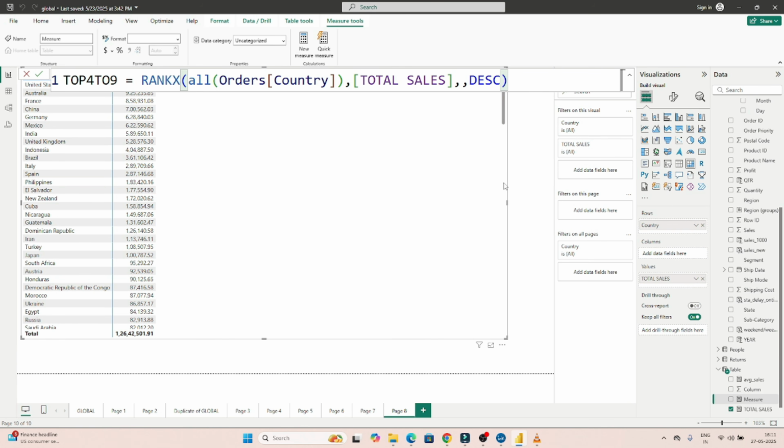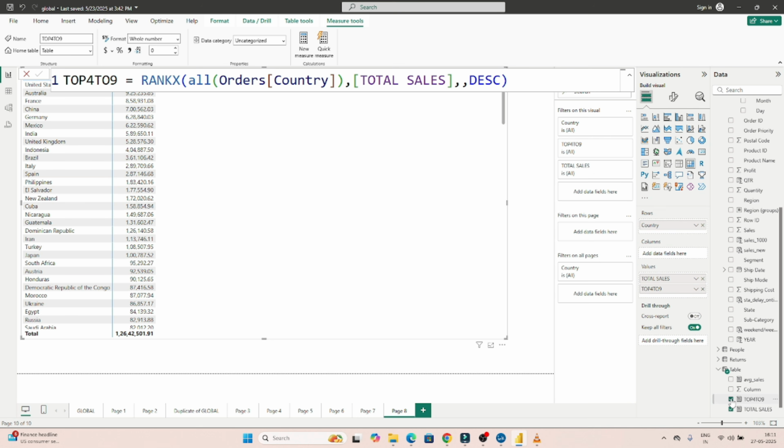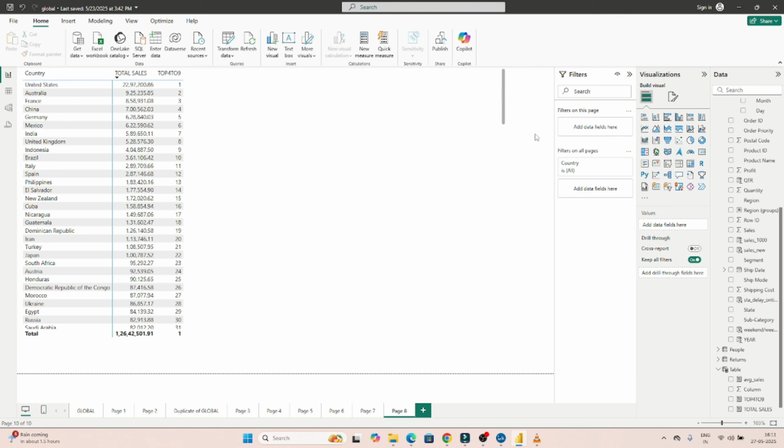Now if you enter this, what I am writing is RANKX based on their total sales, the country details I want to rank based on descending order. If I enter this, you can see one measure got created, and now if you select this, you can see here it assigned a rank 1, 2, 3, 4, 5, 6, 7, 8, 9, 10, 11. So it assigned a rank for the country based on their sales. You can see United States is the highest, so it assigned rank 1, similarly for others.